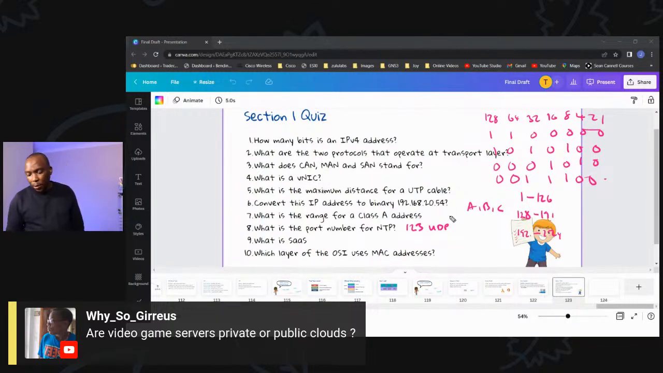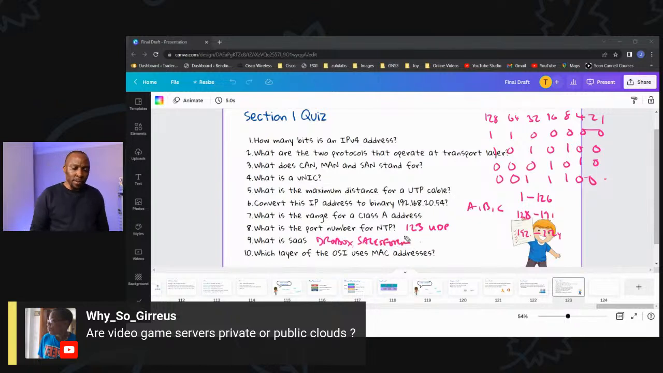And then the last 2 questions is, what is SaaS? We said SaaS is software as a service. This is when you don't own any of the infrastructure. You just pay a subscription and you access the software. So services like Dropbox, Office 365, Salesforce, all these are applications as a service. You don't own it, you pay a subscription, and you use the particular application.